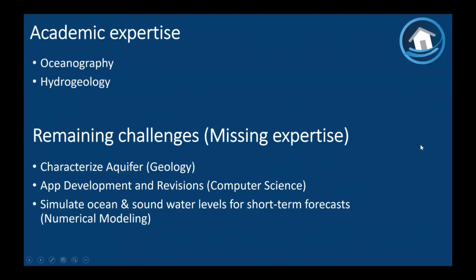Moving forward, there are a couple of remaining challenges that we would like to address. All of our analysis assumes that the geology is uniform, so we'd like to better characterize the aquifer to determine where the model can be accurately applied. We'd also like to be able to update and revise the app as needed. Finally, we think there could be benefits to coupling our model with numerical simulations of ocean and sound water levels to do flood forecasting.